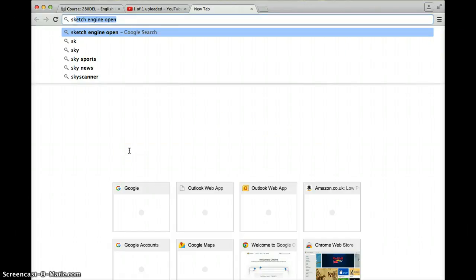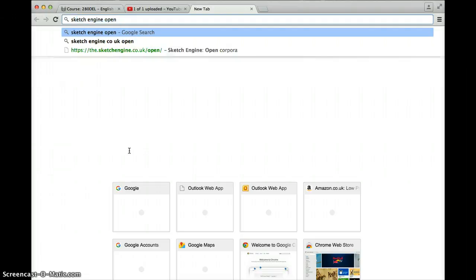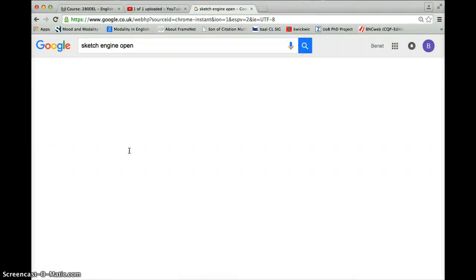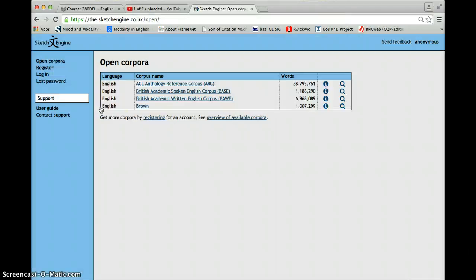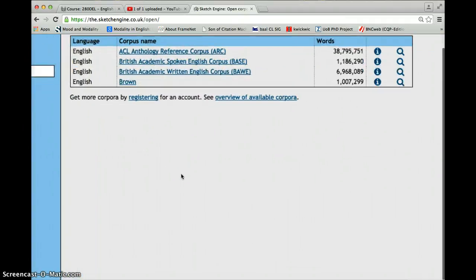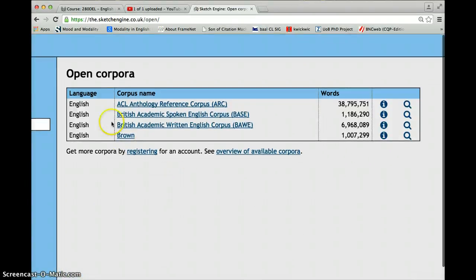You go to Google, you do this search, Sketch Engine Open. This gives you Sketch Engine Open Corpora. So Sketch Engine is the tool that we use. Let's make this a bit bigger. And on here you'll find 4 different ones.